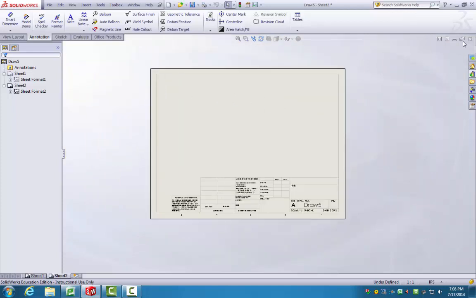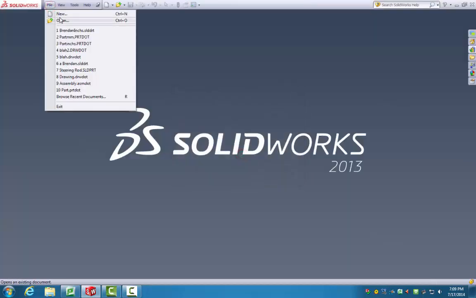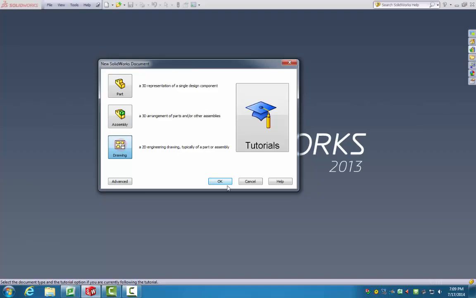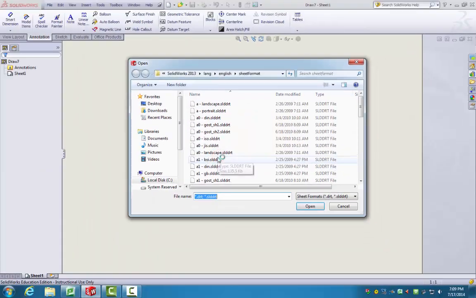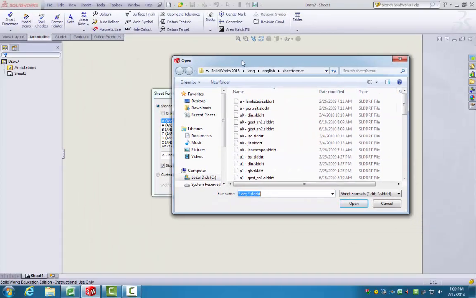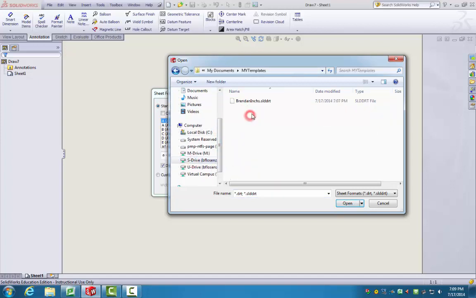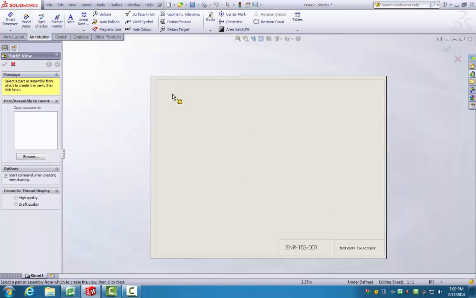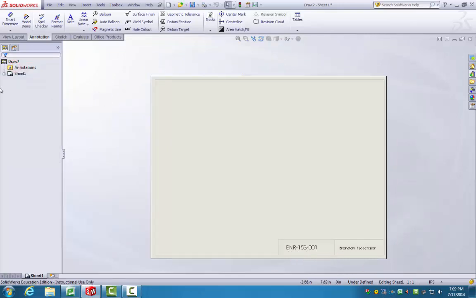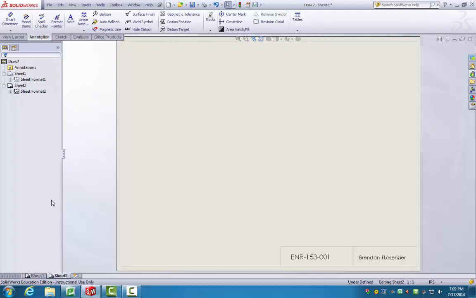So what we're going to do now is we're going to close this, and we're not going to save it. Okay. This time we're going to open a new drawing, just like before, and rather than choosing a landscape, we're going to choose that format that we saved before. So I could just click Browse, and we're going to find that S drive, that folder, my documents, my templates, and Brendan inches. And now we're going to click OK, and you can see that now this is our standard format. It got the ENR 153, X out of the model view, and now if we do Add Sheet, it'll automatically do more of these sheets.